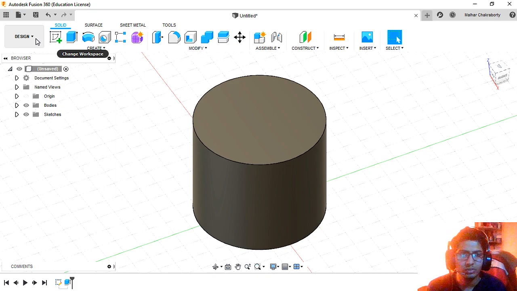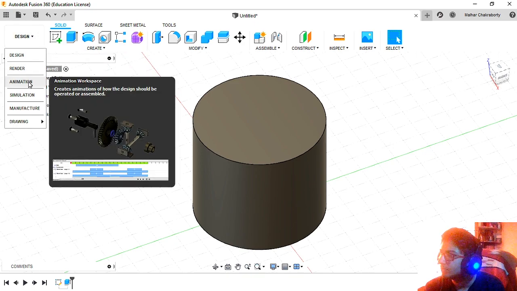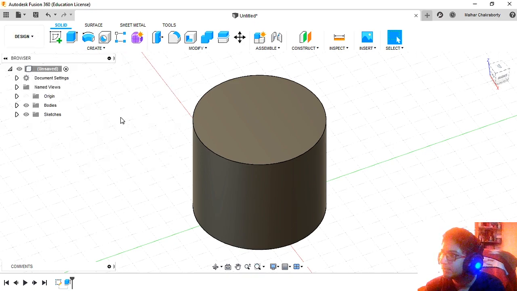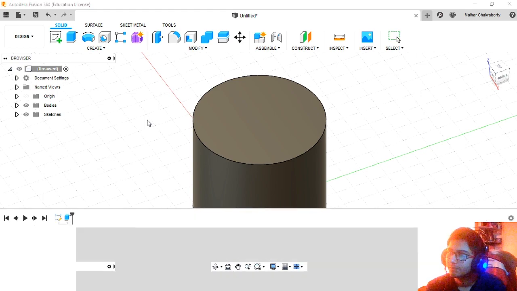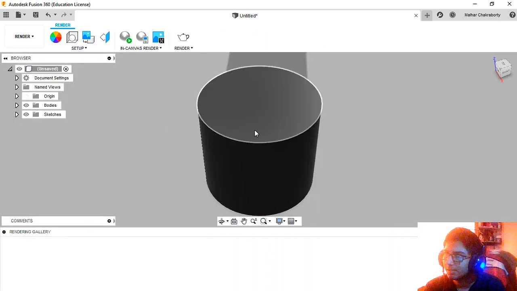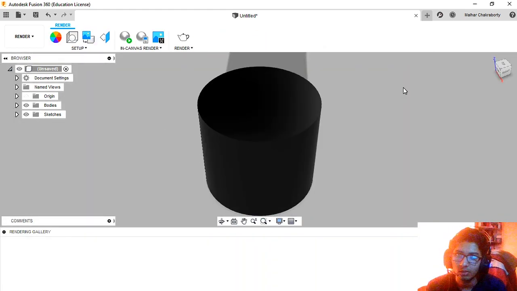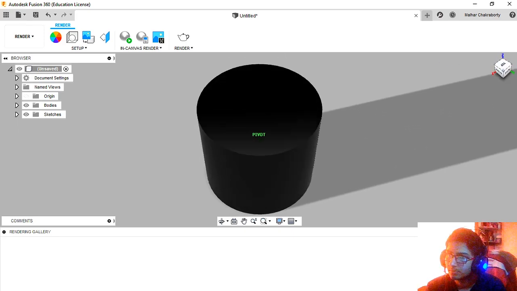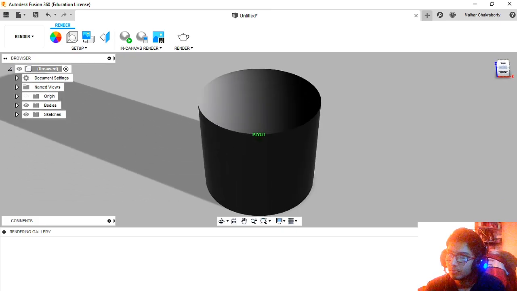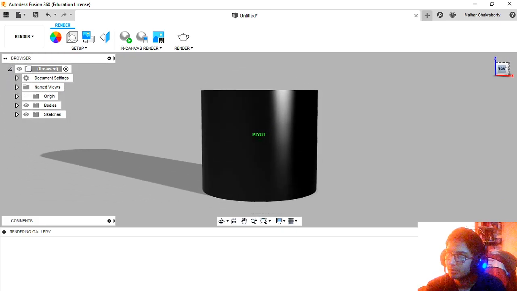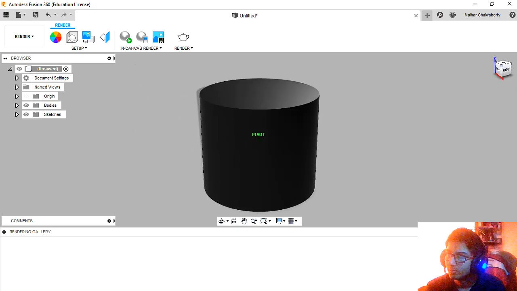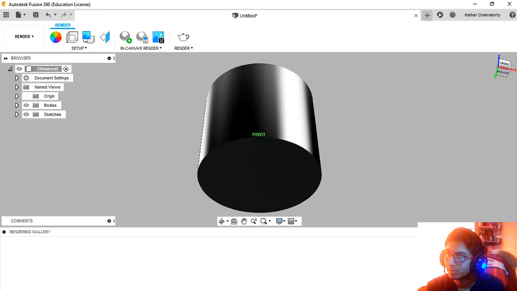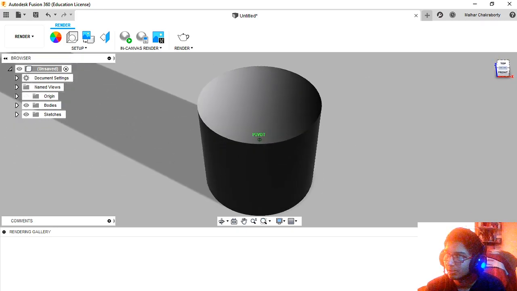The video is already more than 10-15 minutes long, so I just want to show you another thing. Just come in render and you can see your cylinder looks like a cylinder now. Oh, the shadow is also coming, which is actually cool. So yeah, like that, we have our basic cylinder now.